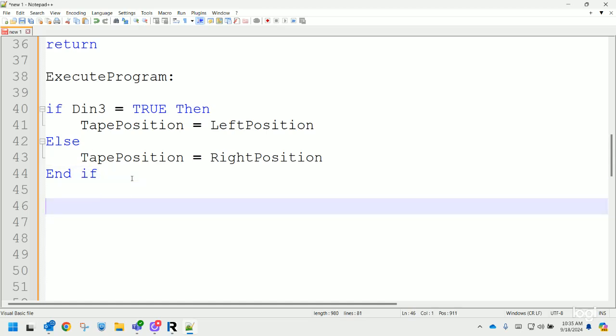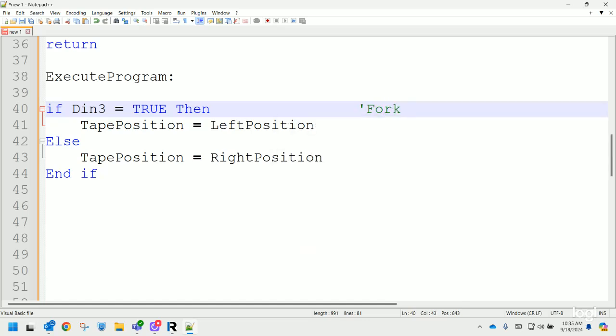All right, so if digital input 3 is true, then look at the left half of the sensor. Otherwise, look at the right half of the sensor. So that's one conditional statement that I can see. And so I could put a comment over here that this is fork tracking.